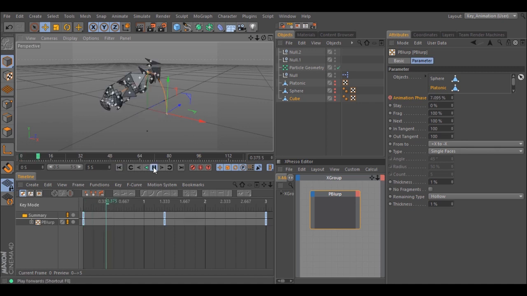Play with these settings and make your own transformations.